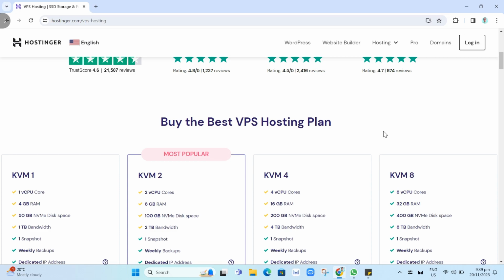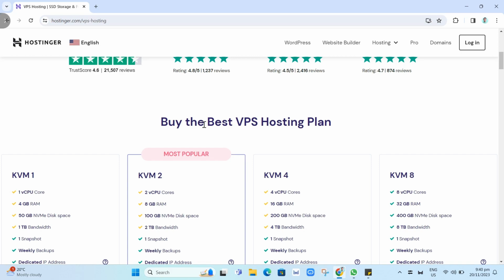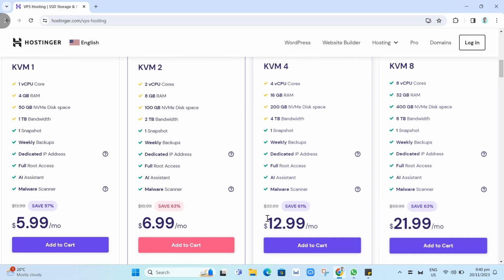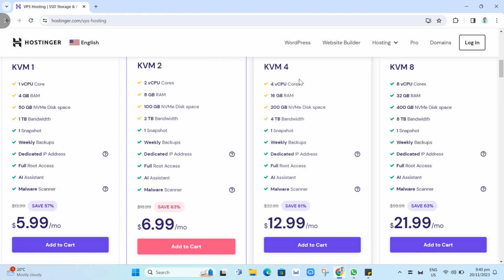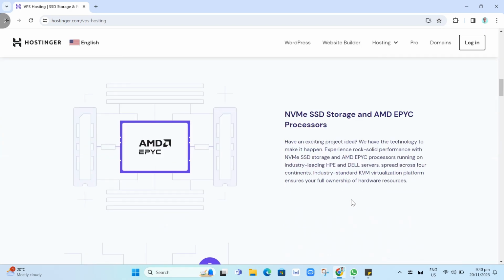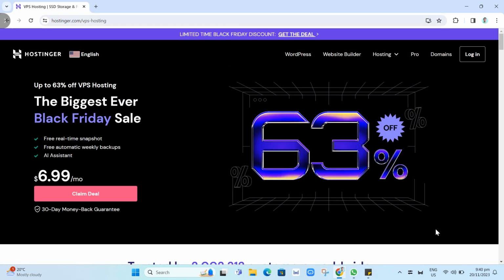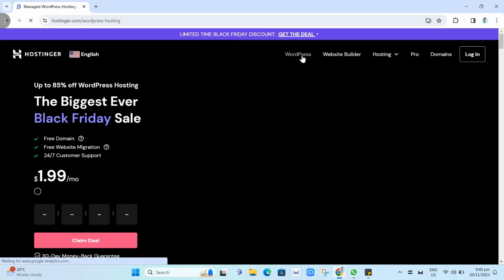Between all of the hosting here, VPS hosting is more suitable for larger websites like e-commerce sites, gaming servers, and high traffic blogs. Basically we have KVM 1, 2, 4, and 8, and some plans that you can choose from. Now the last one is the WordPress hosting.